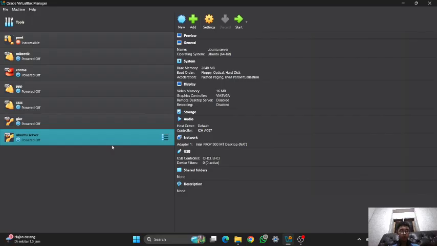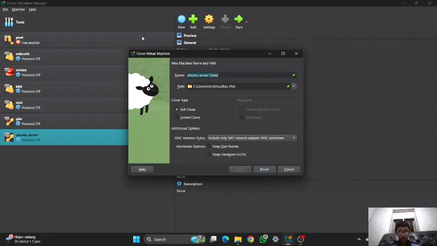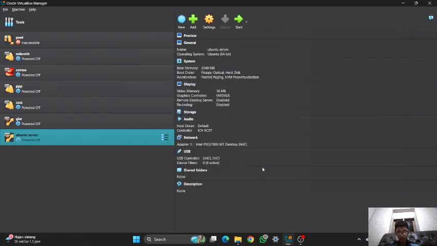clone tool. So to use the clone feature, you can right click the Ubuntu server, and then there is clone. And in here for the name, you can set it as you want. And the clone type is full clone. And for the MAC address setting, you can leave it at default and then finish. And maybe it will take some time.